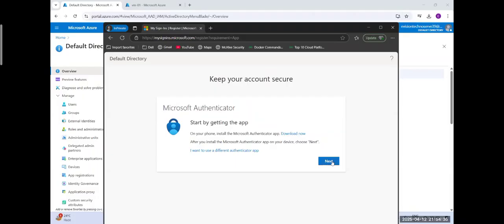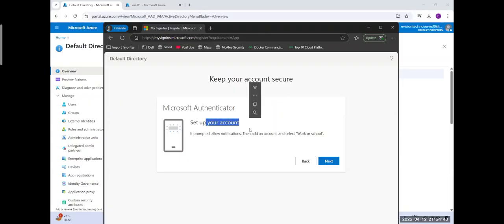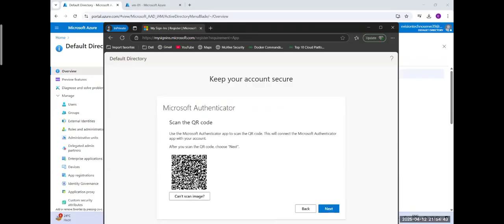And after that, what we have to do after the installation is done on the mobile phone, you can simply click on next. And here in the setup account option, you need to click on next. Then there will be one barcode, this one. So you have to scan this from the authenticator app. Then the account can be registered. So let me do that.